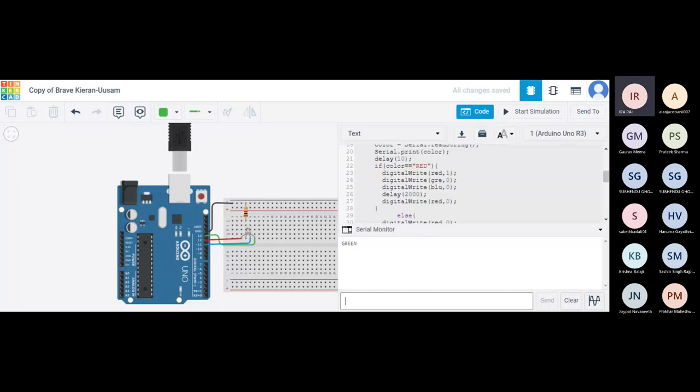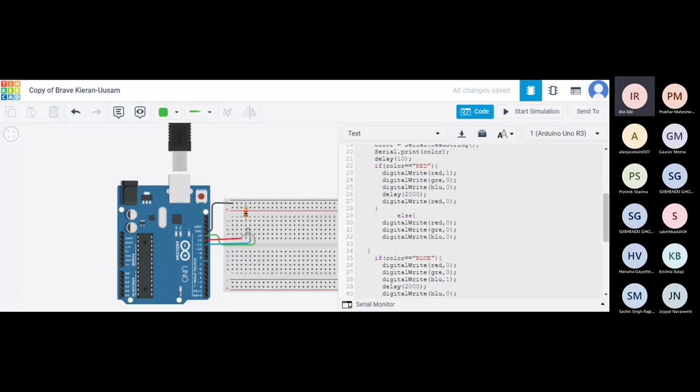Is your screen being frozen, or am I just seeing the serial monitor? Is it the same for everyone or is it me only? You can't see the code. I think you should keep down the serial monitor. Okay, the code is visible? Yeah, now we can see the code.